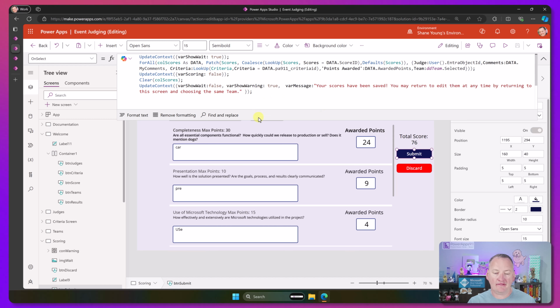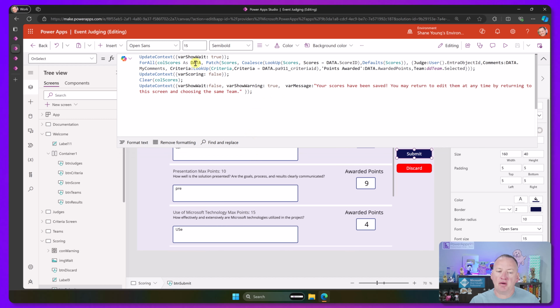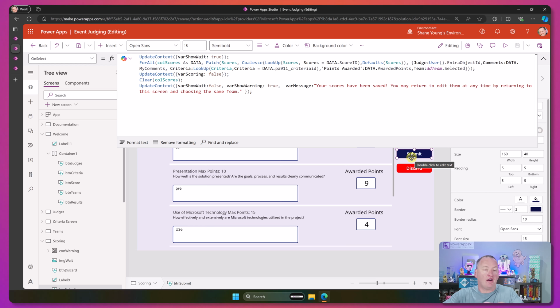The submit, this one's not terrible, but we're going to say update context var show waiting to true. That's going to make this little spinner that you might have seen earlier go right here. I probably should have made that a more elaborate spinner, but at the last second, I remembered that I needed to block that out. So I made it a cheapie. It's fine. You can make yours nicer.